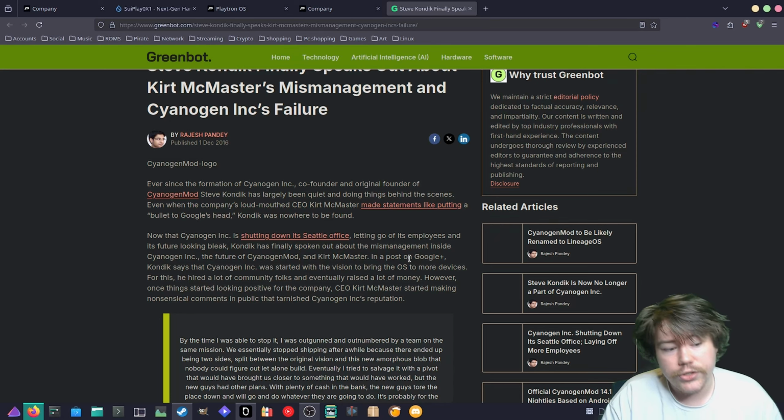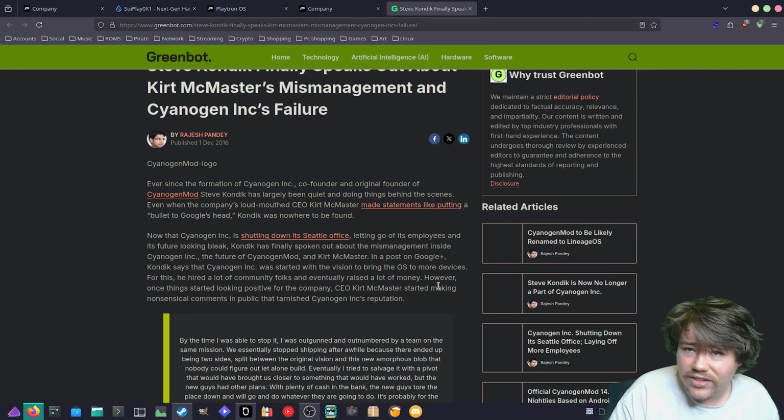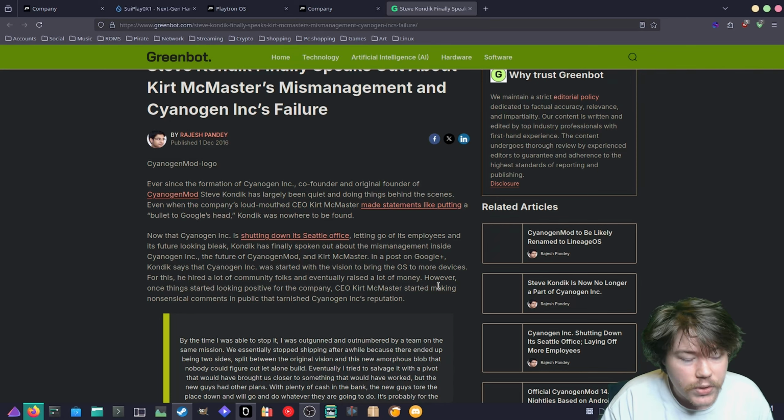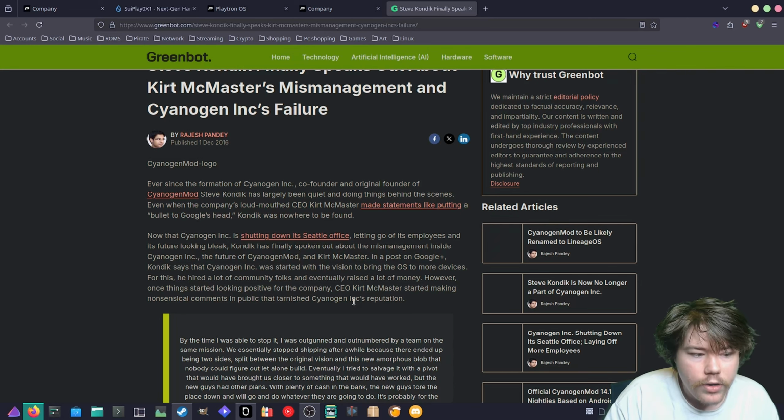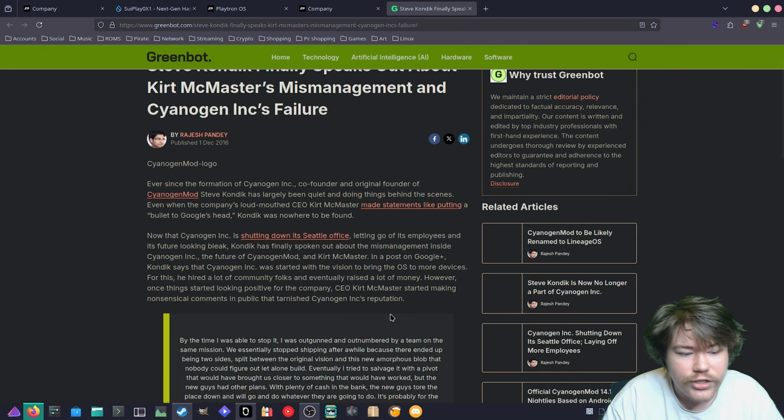The future of Cyanogen and Kirt McMaster, in the post on Google Plus, when Google Plus was still around, says that it was started with the vision to bring the OS to more devices, as it's a custom ROM which runs Android, so you want to bring it to as many devices as possible and get as many developers to maintain those devices. He hired a lot of community folks and eventually raised a lot of money. However, one thing started looking positive for the company. CEO Kirt McMaster started making nonsensical comments in public that tarnished Cyanogen's reputation.